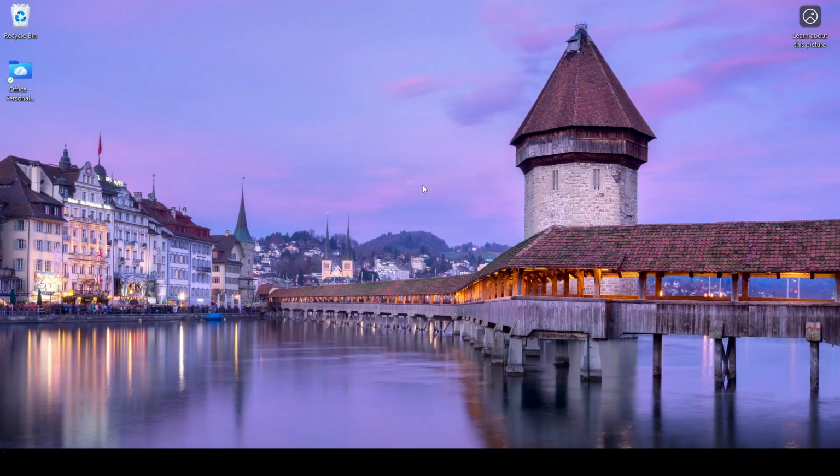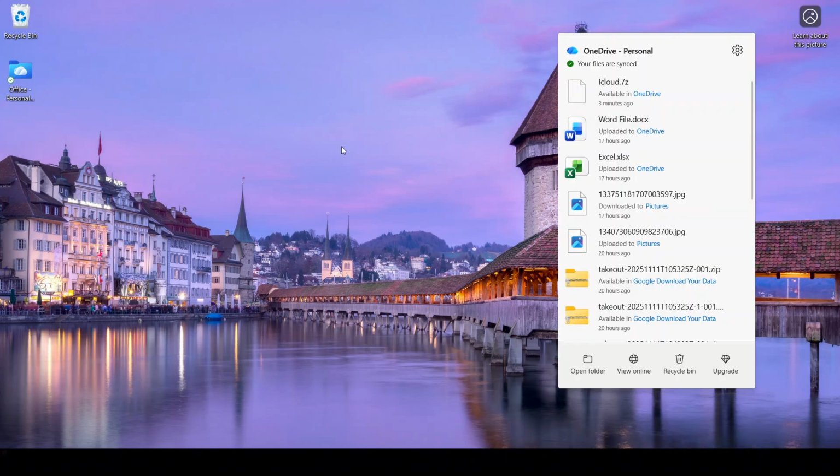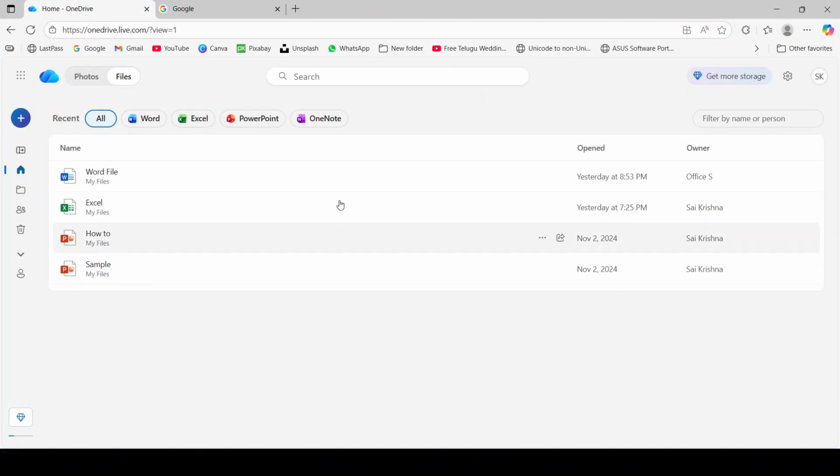To begin, you'll need access to a device with an internet connection. This could be a computer, tablet, or smartphone. Ensure you have your video file ready to upload. If you don't already have a OneDrive account, you'll need to create one, or you can simply sign into an existing account. Now, open your web browser and go to onedrive.com.